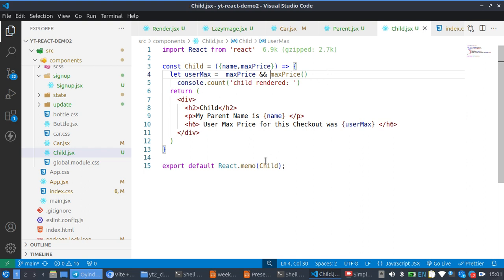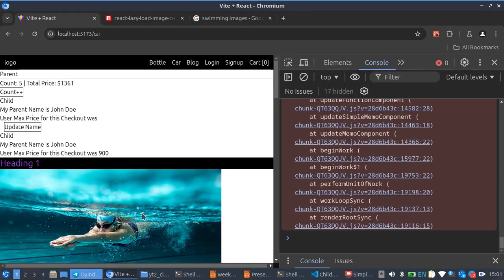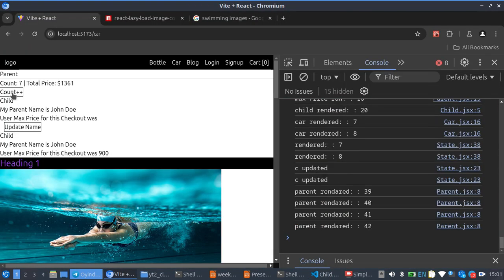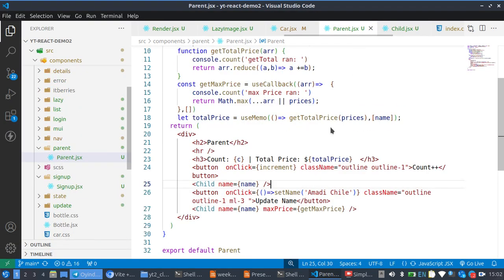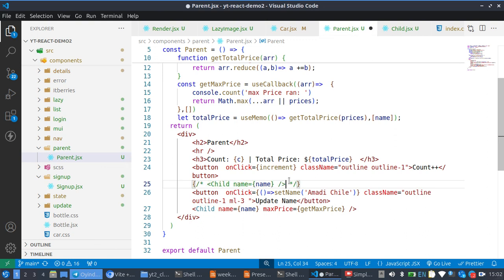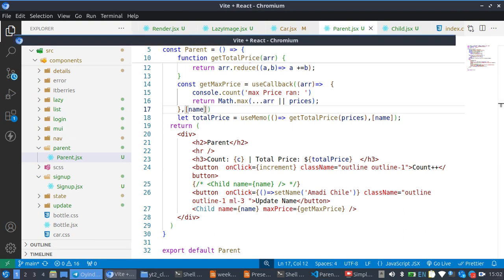Okay, so that is it. You notice now that this other maximum price is still the same thing, so it does not get recalculated. But notice what will happen. Of course we can remove this now, but notice what will happen when I add a dependency here, say the name, if the name is updated.